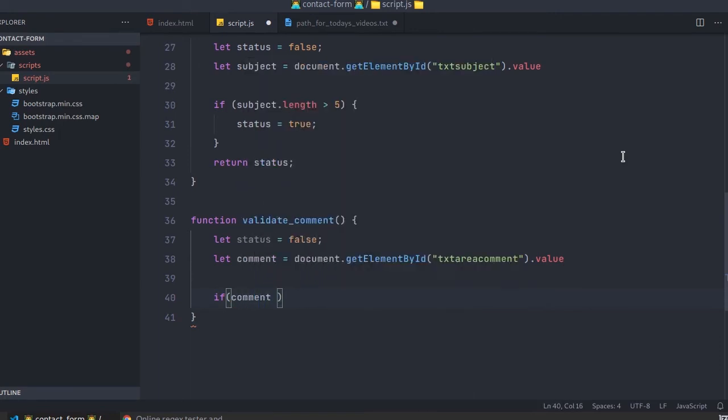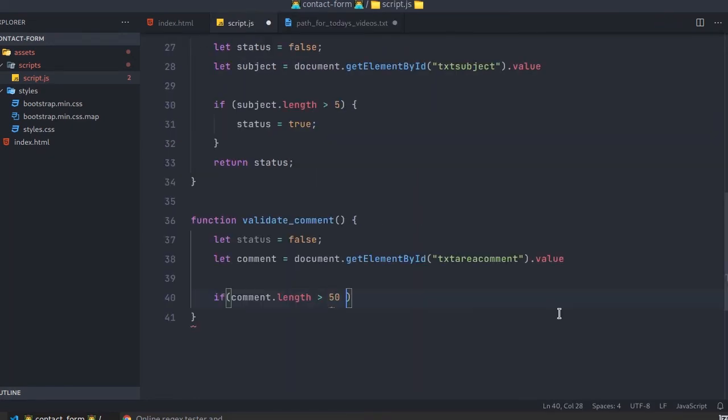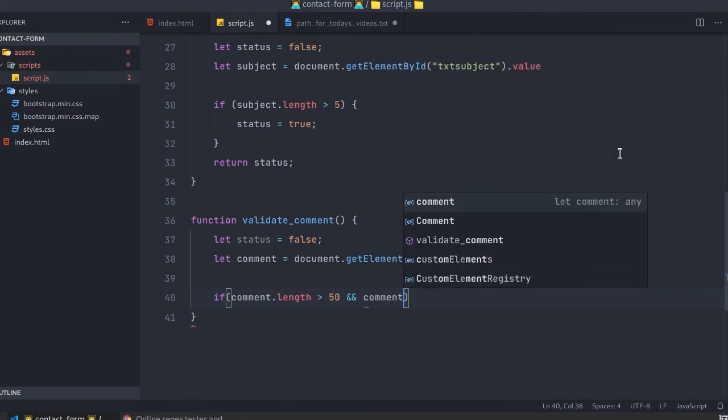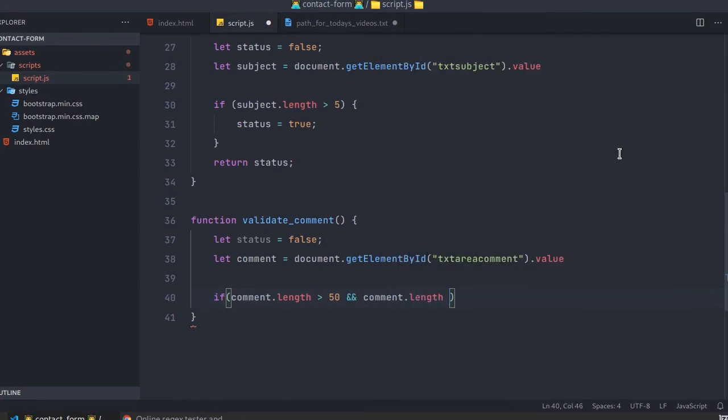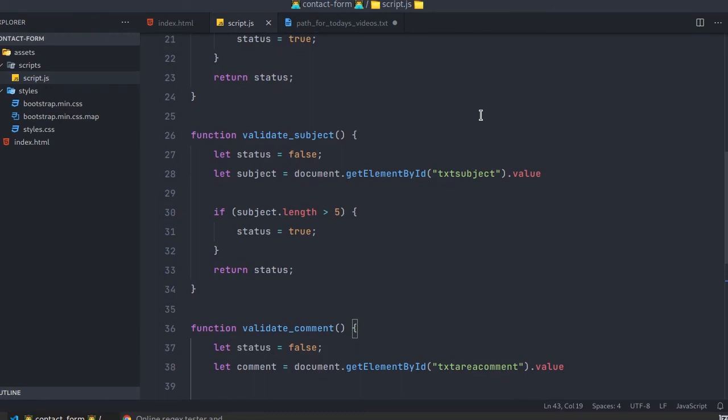Once again check that the comment field must have at least 50 characters, and both rules must be satisfied here, and comment.length must be less than 250. If it is so, then set the variable status as true and return status.